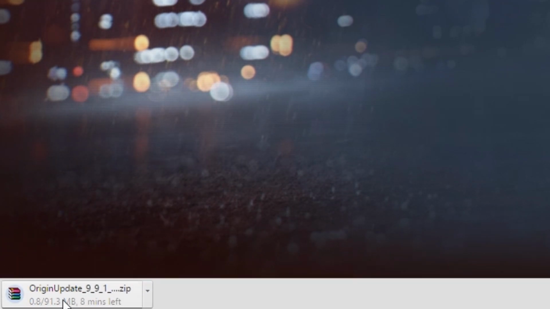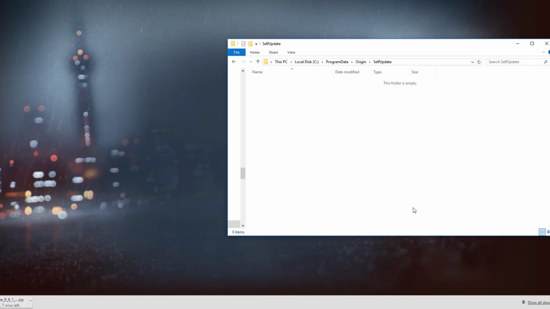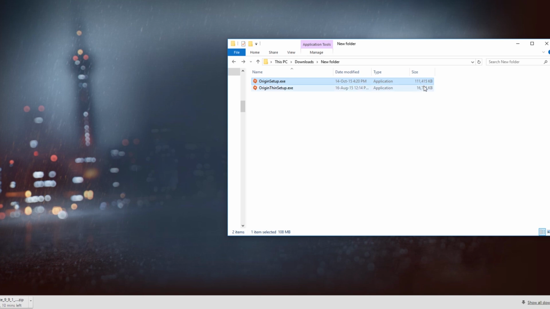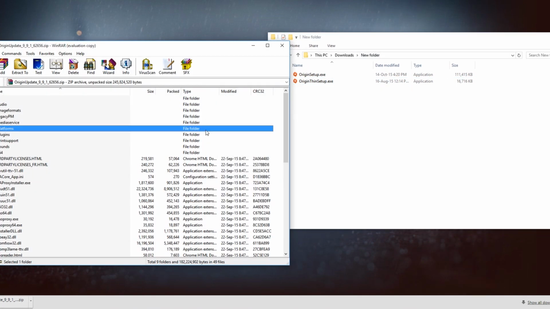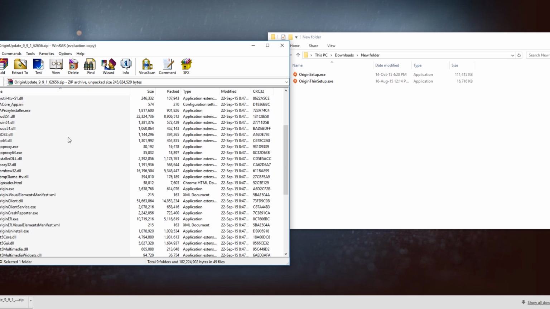As you can see here, 91.3 megs. Now that's a little bit smaller than the one that I had downloaded before, about 111 megs. No idea why, but just as long as you run this once, you'll be fine. After that, and after this is done downloading, I already have it downloaded. Alright, so now I have the Origin zip that I just downloaded off the website. And here it is.